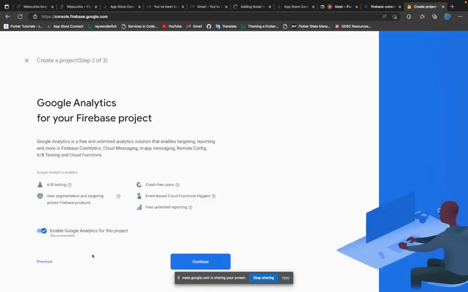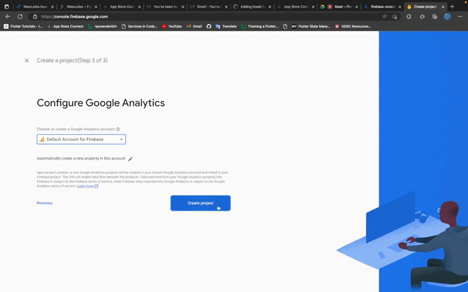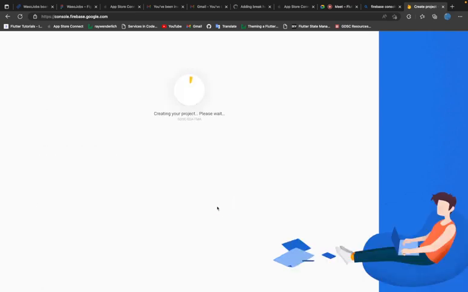Then continue. It asks you if you want to enable Google Analytics or not. So continue. Choose an account for analytics. Choose the default account. So you create your project. This is going to take a while. It's going to create our project for us.